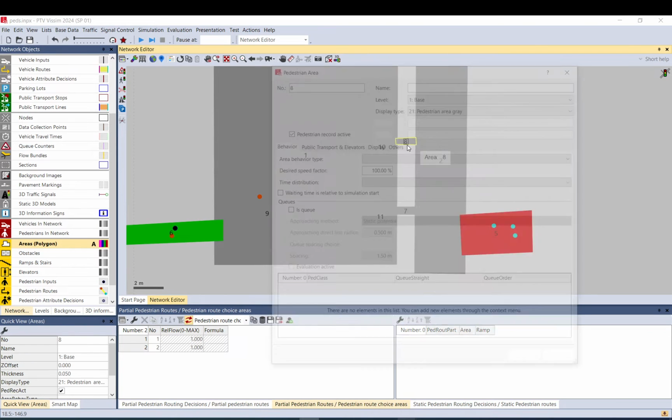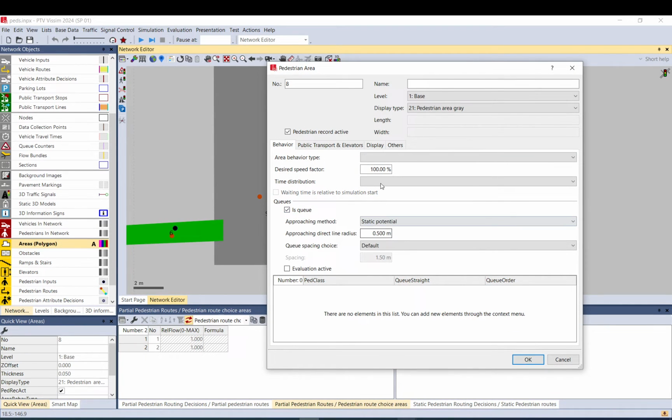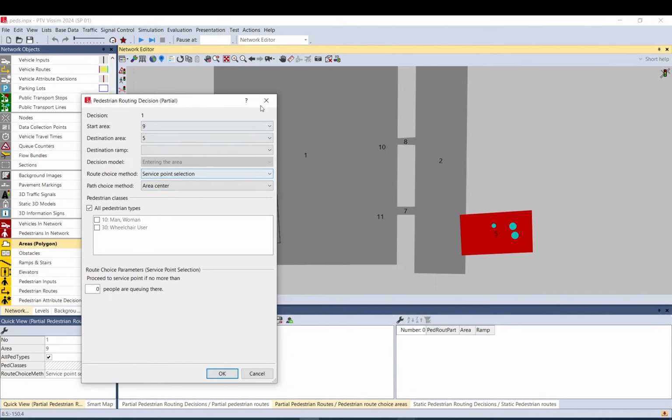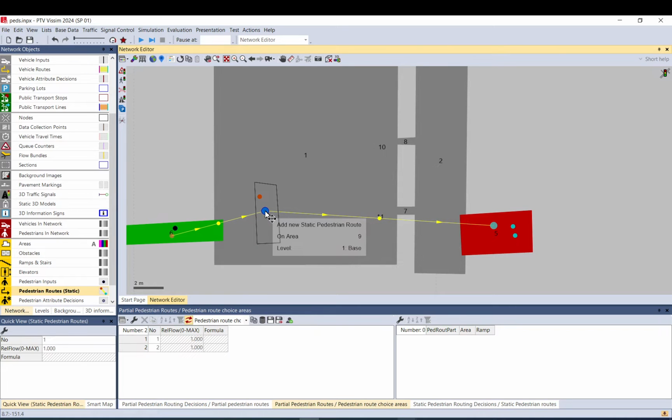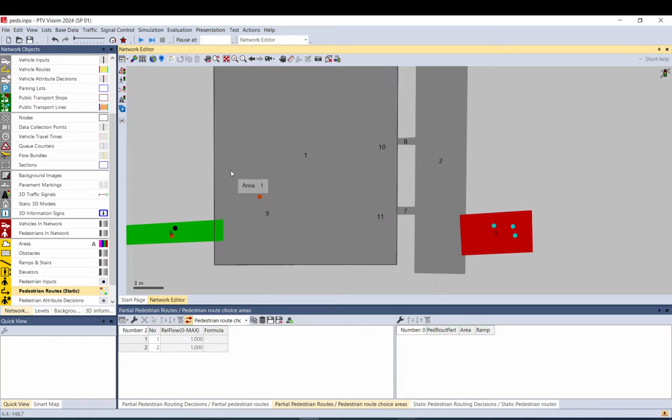So if we do that, we need to make some changes. We need to set up queue in, and we need to set up a time distribution for the dwell time. If you use service point, you must set up the intermediate points for the static route. So when you have queuing, if you create queues, you must set up the static route onto that area where you have the partial, so pedestrians will know when they need to queue. You need to direct them onto that area.